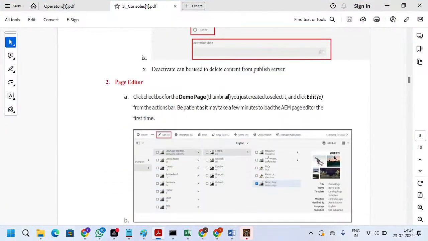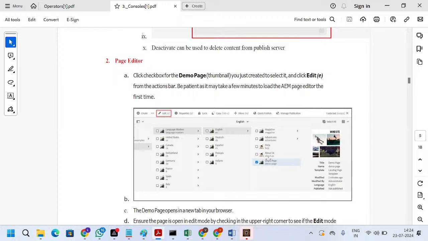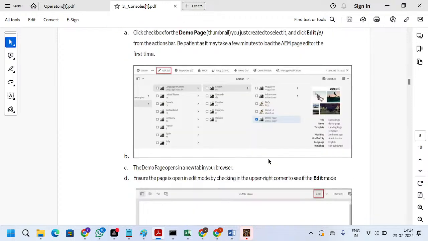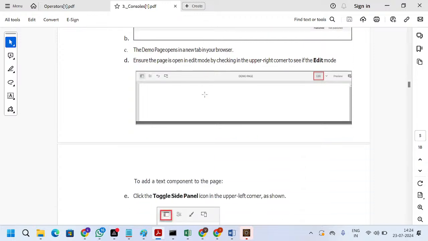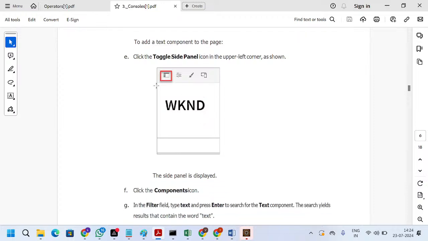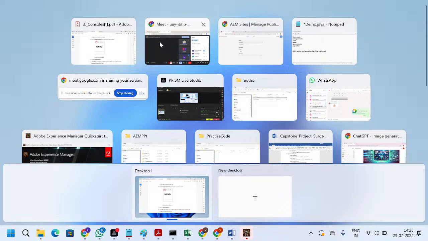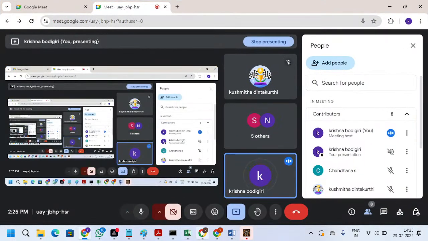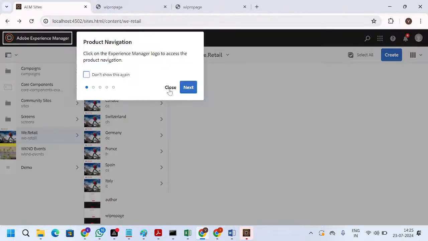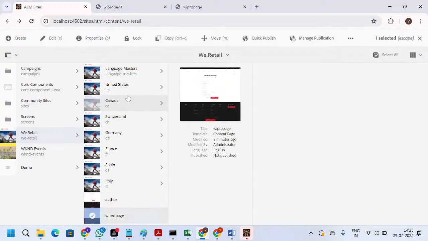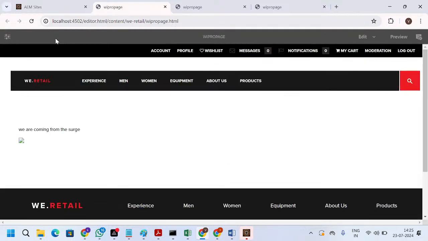Okay. Next console is the page editor. Page editor means whenever you select the page, there will be the edit option. If you click on edit page, there will be the toggle side panel. I will show you here. This is the page, right? I have created the page, that is the Wipro page. And if I select edit page, this is the page editor console.